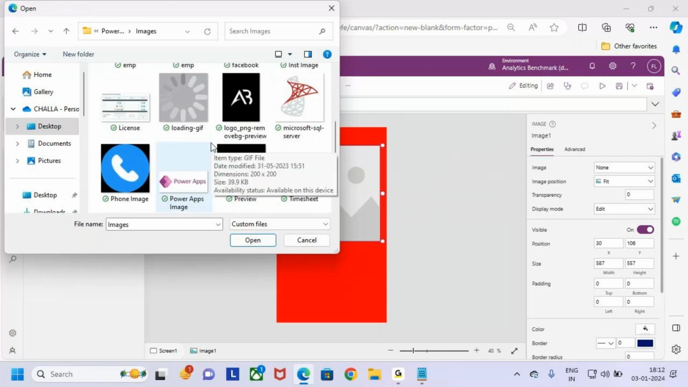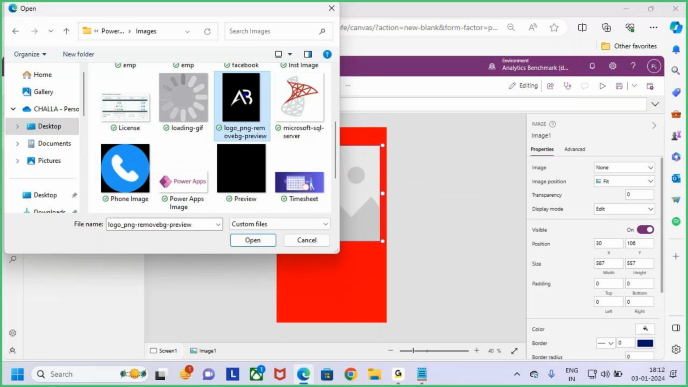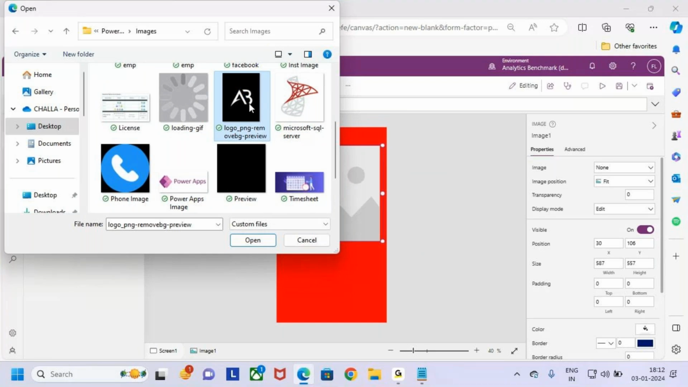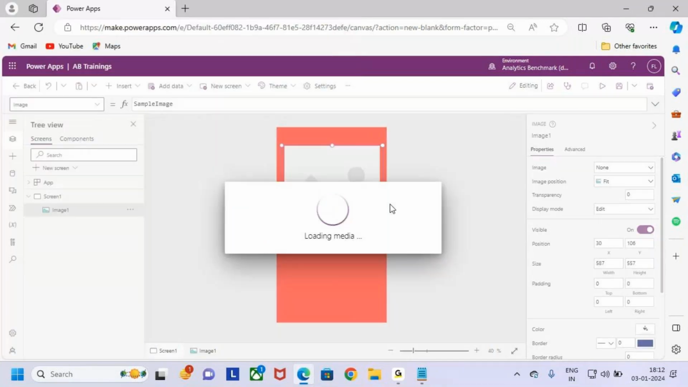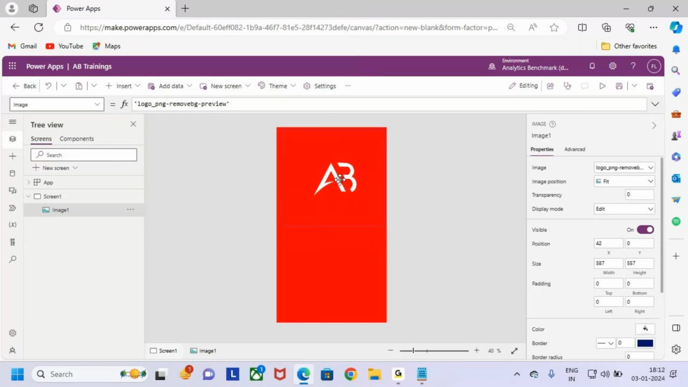Let me select this image I want to add, the AB Trainings logo. Just select the image and click on open. Now when I click on open, the image is added. I want to fit this image, guys. So let me go and fit this image, and also I want to do some formatting here.